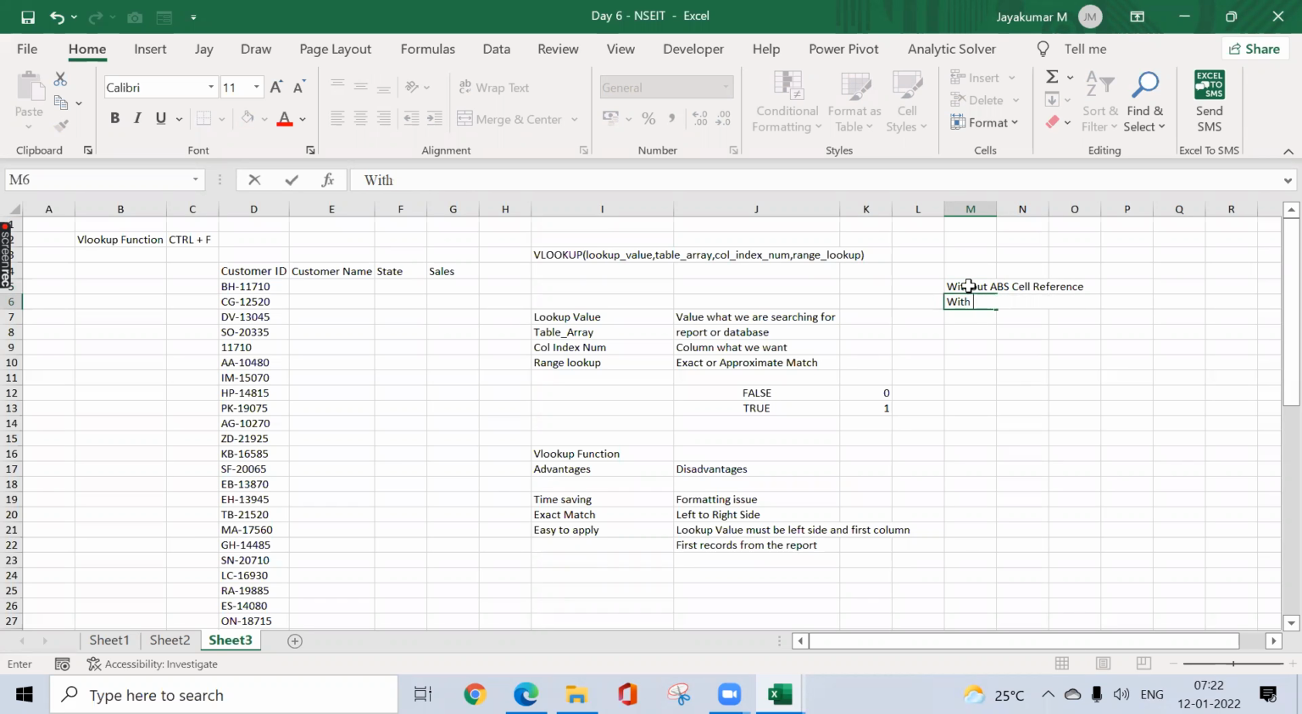Second one is with absolute cell reference. There are two easy ways, both are easy, which I'll tell you now. Simply, what is an absolute cell reference? We are making cells constant. We are applying a dollar symbol for the specific ranges. Most will do the same thing.